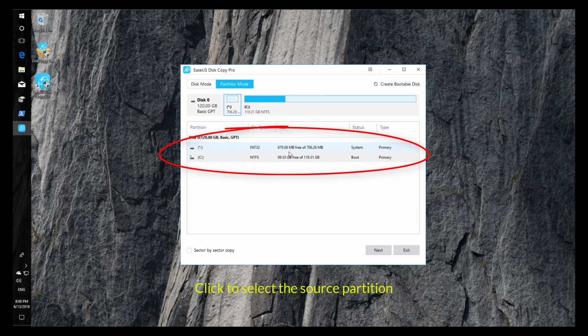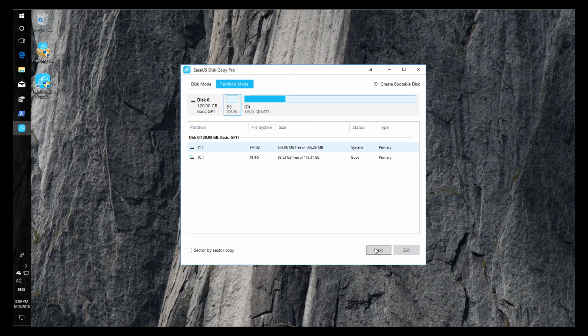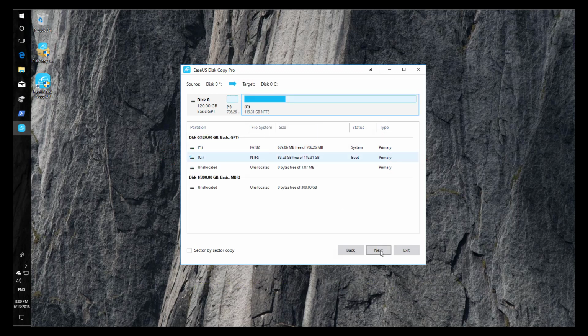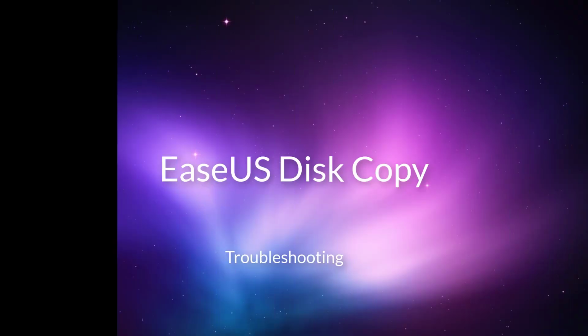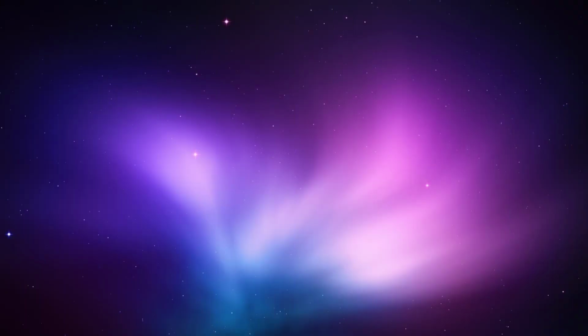Still three easy steps. Select source, click next. Select target and click next. Then decide partition size before clicking on proceed to run the copy.